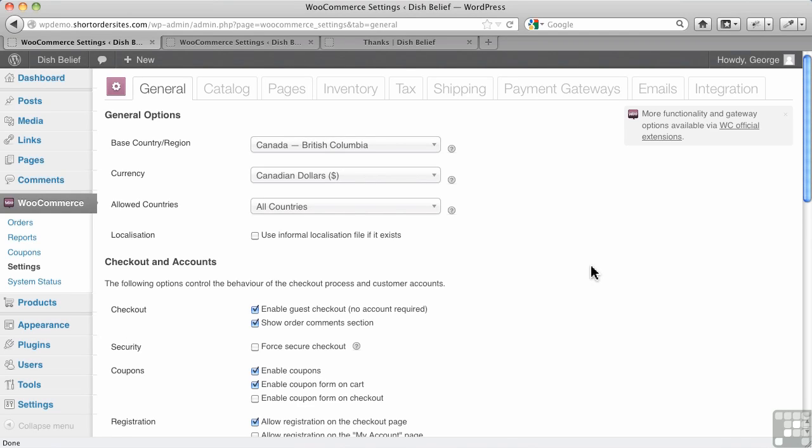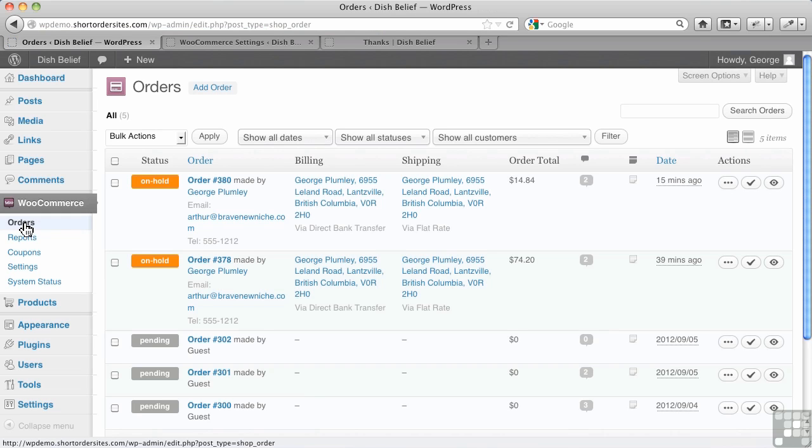Okay, we've gone through our shopping cart, our checkout process. Now it's time to take a look at orders and how they come into WooCommerce. It's over here under this section here, unlike JigoShop, which actually had a separate orders area on the menu.